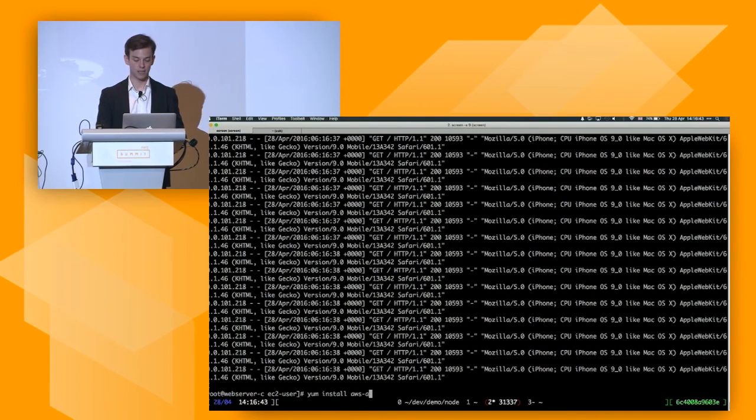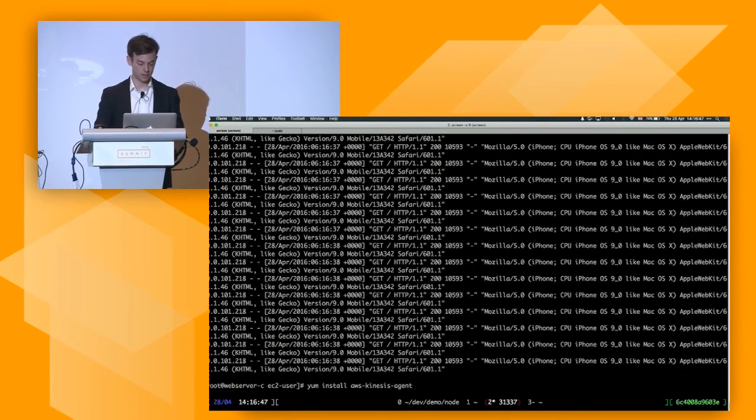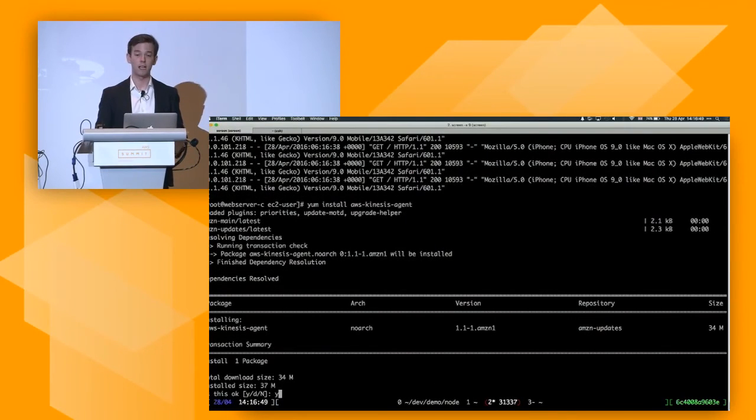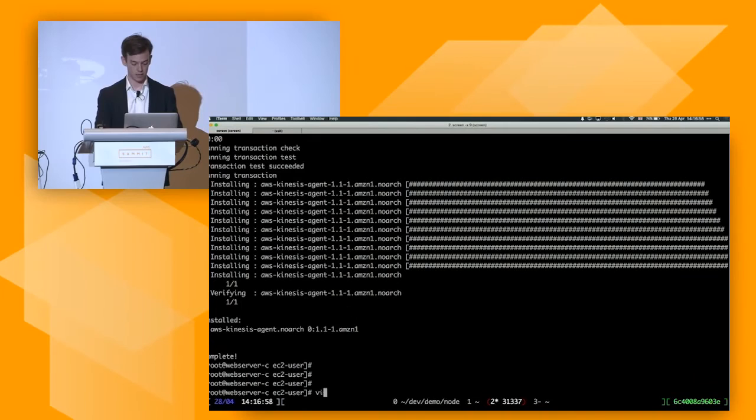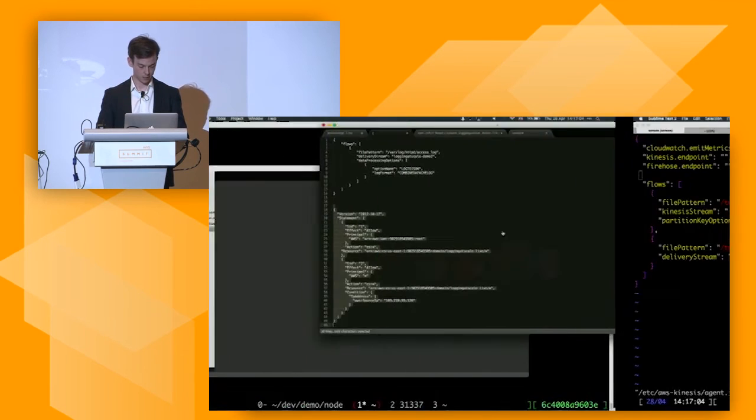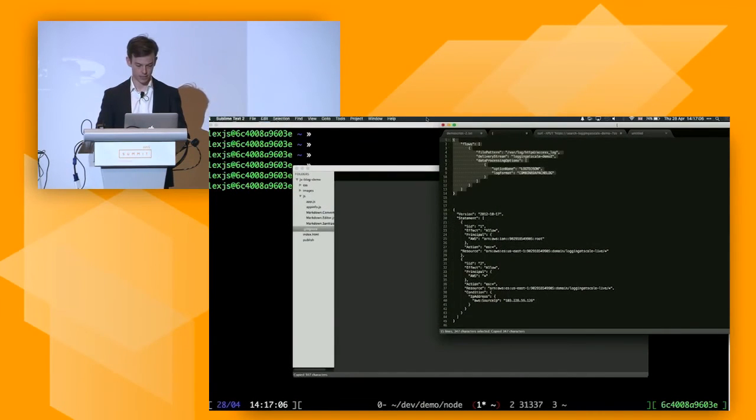So I choose to install the AWS Kinesis agent. That's available with Amazon Linux, but also available on GitHub, and we provide packages there. As that installs, I can then just write an agent configuration, which has a couple of components, and I will use one that I have prepackaged here.